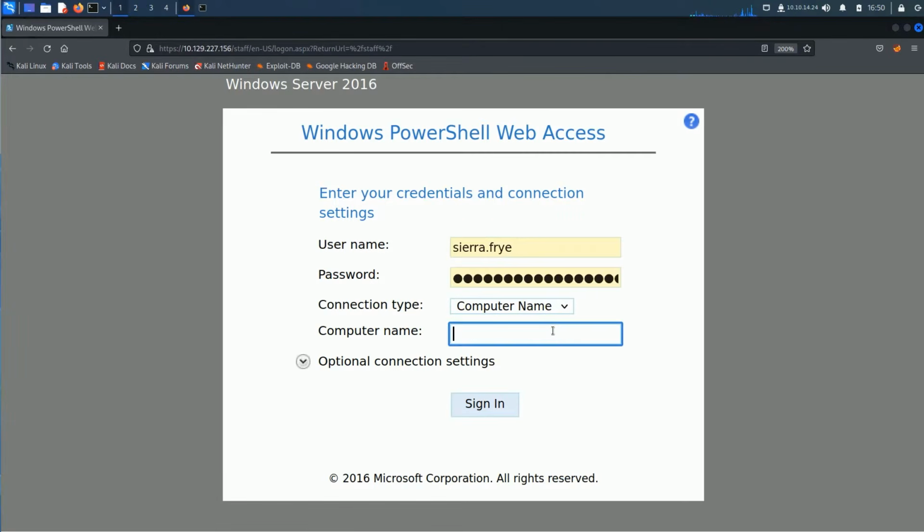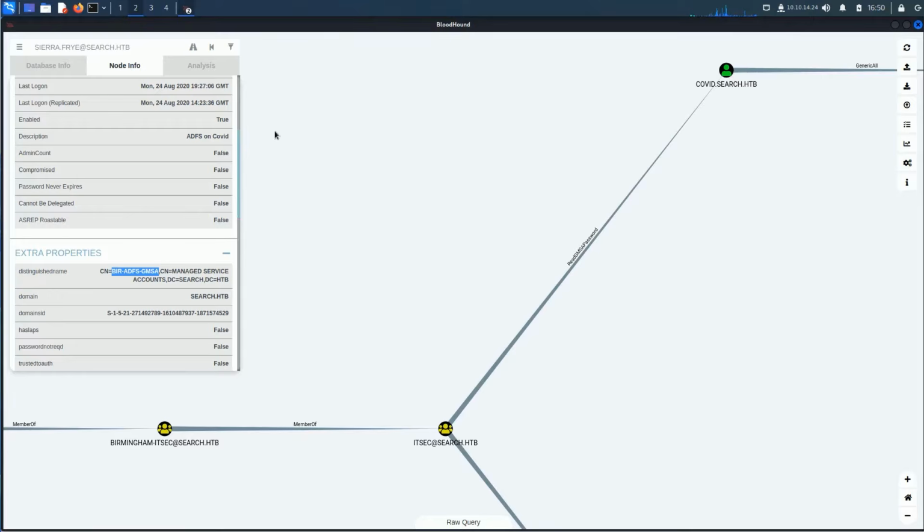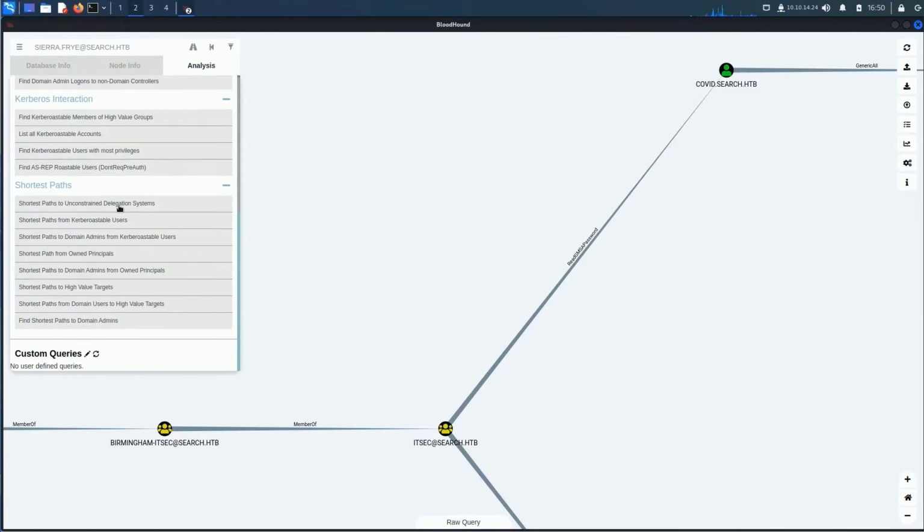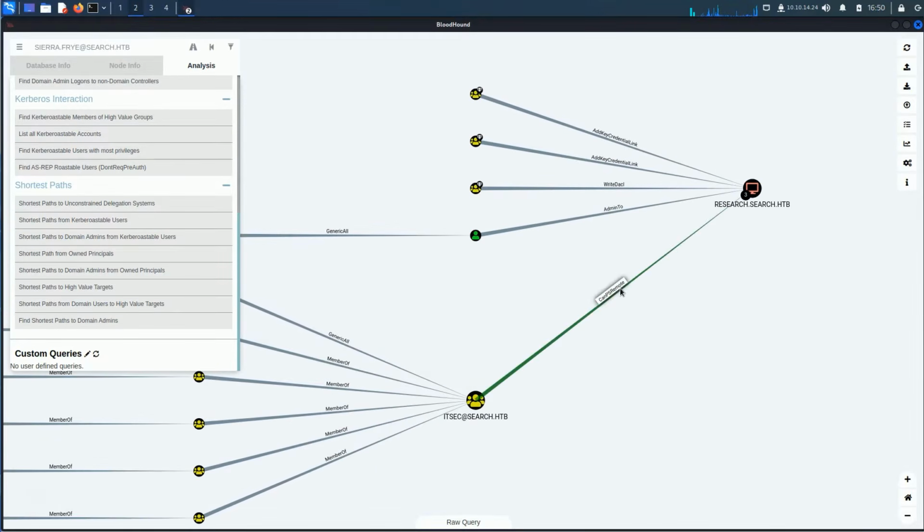Username here, password here, research is the computer that we're on, and this is basically what we saw earlier where it said GenericWrite can PS remote into research. Just to get you a little bit more familiar with what's going on, we go back up here. This is exactly what we're doing in a nutshell.